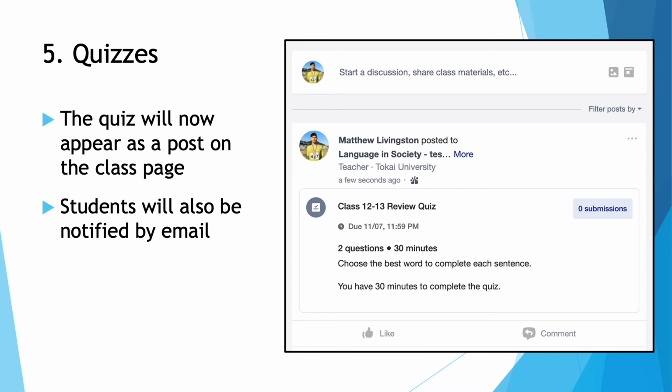By default, these notifications are turned on. Students themselves can change notifications and turn them off if they're really bothered by them, but I think it's useful to have reminders for students when new materials are posted.